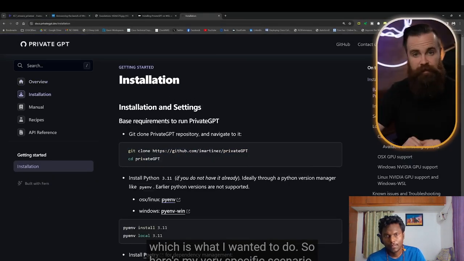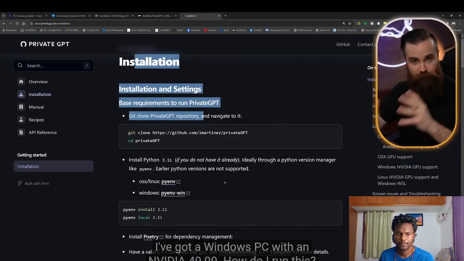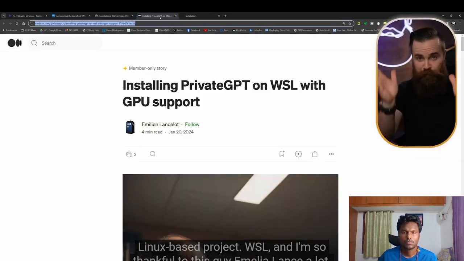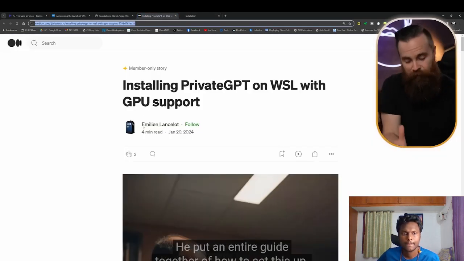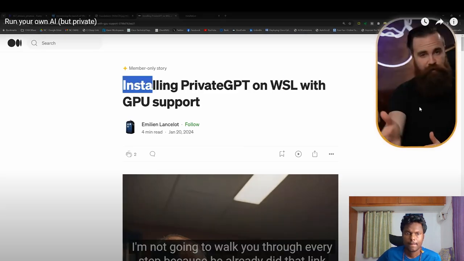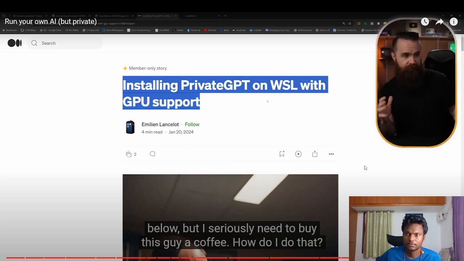So here's my very specific scenario. I've got a Windows PC with an NVIDIA 4090. How do I run this Linux-based project? WSL. And I'm so thankful to this guy, Emilian Lancelot. He put an entire guide together of how to set this up. I'm not going to walk you through every step because he already did that. Okay. Link below.